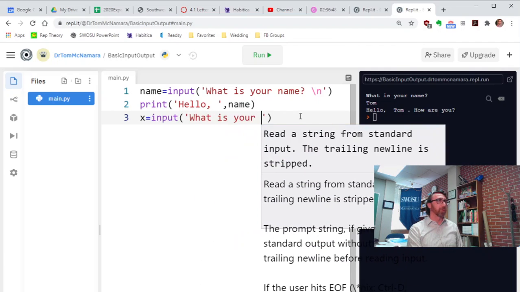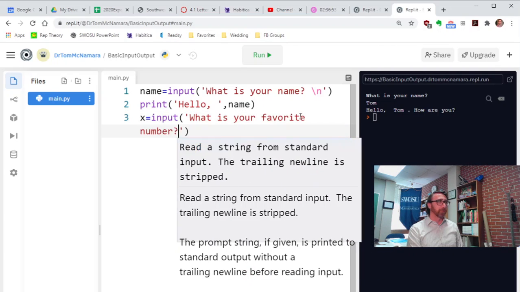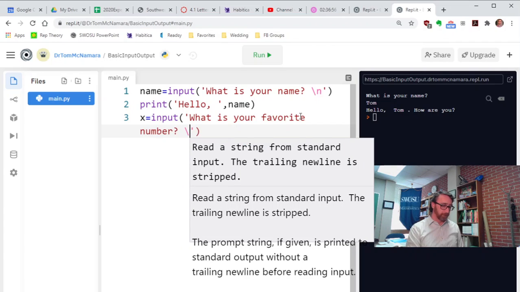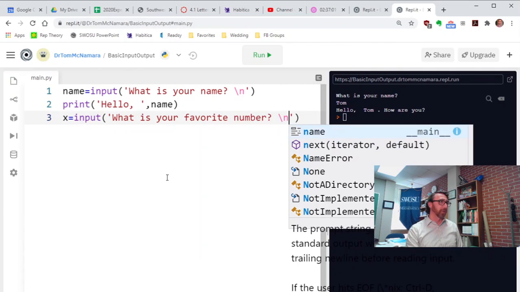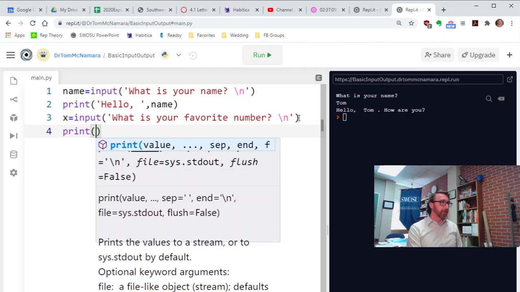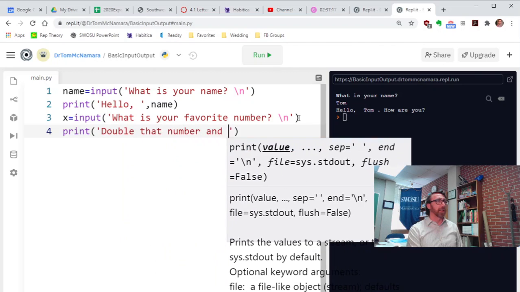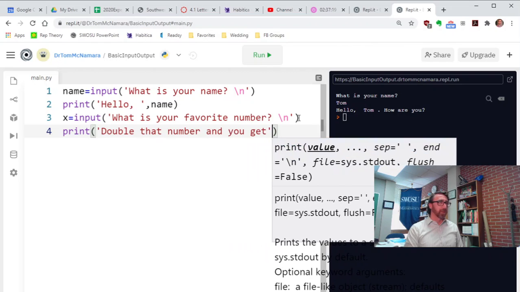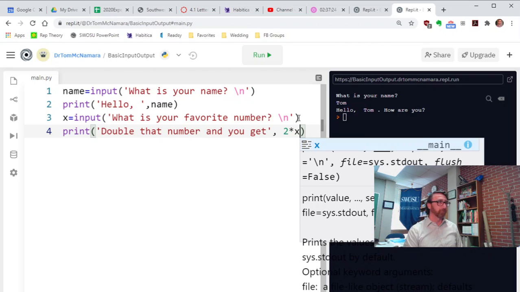what is your favorite number? Okay, so this is prompting the user to give a number. And let's try to do something with that. And we'll print, and we'll do this. Double that number, and you get, and let's have it print double the number. Okay, 2 times X. All right.